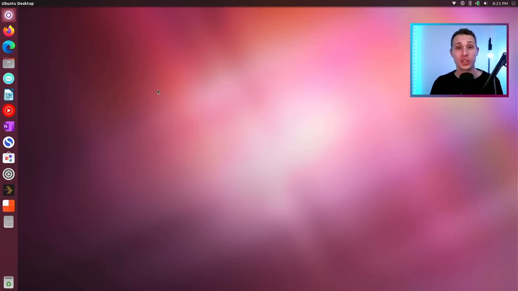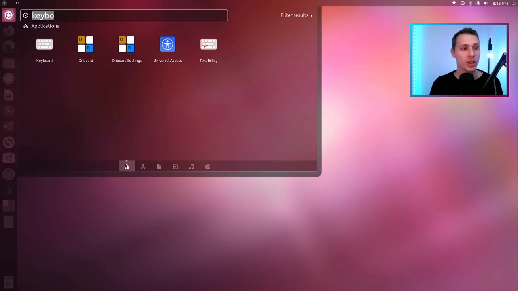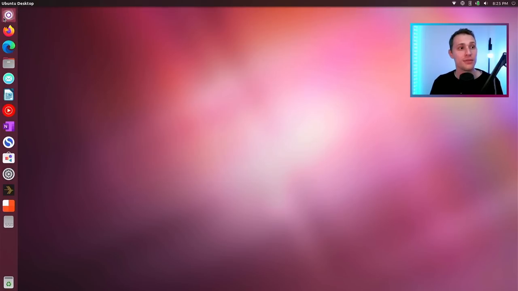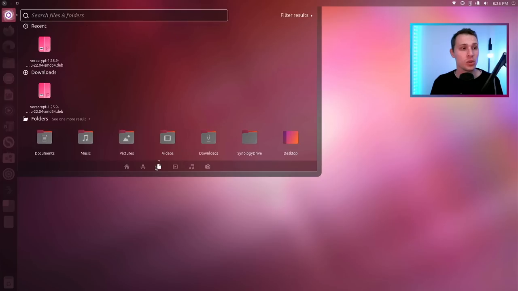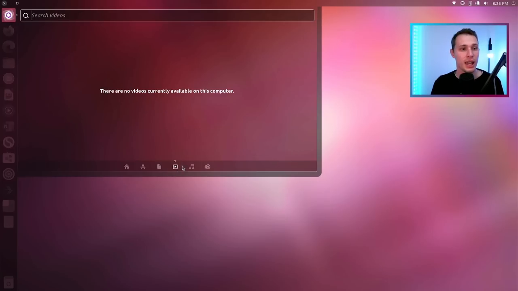A few other missed opportunities here would be the use of the dash. The dash used to have expandable lenses that you could use to filter out different search terms. Now, unfortunately, while it still works with recent files and downloads and that kind of thing, it doesn't have the same power as the GNOME Activities search that's built into the default GNOME desktop. And when it comes to online video or shopping results or anything like that, oh, don't even talk about Amazon search results.